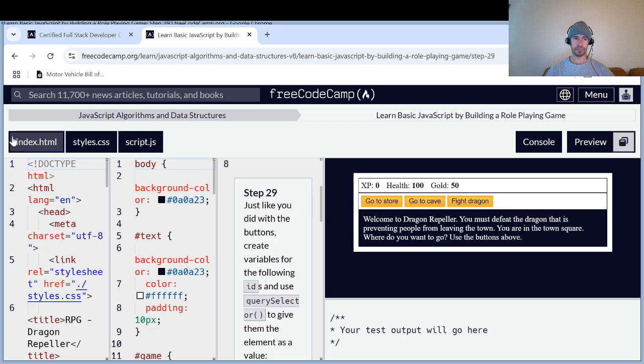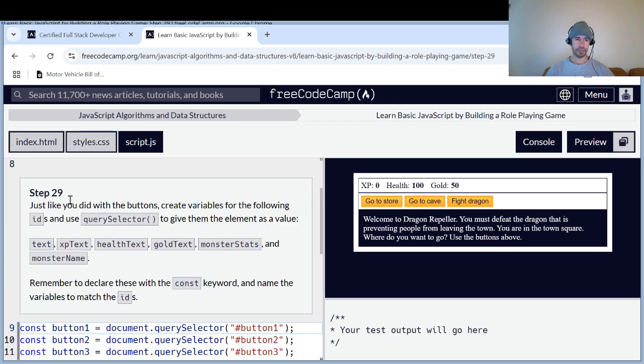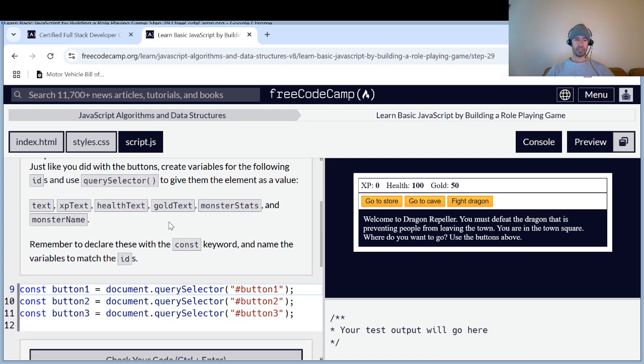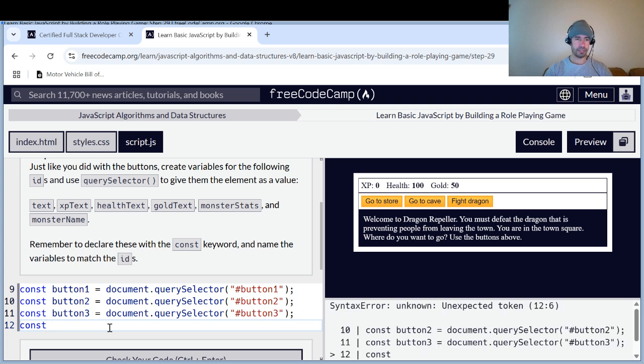29. Okay. Just like you did with the buttons, create variables for the following IDs and use query selector to give the elements as a value. Okay, I'm starting to see what is useful. So I create a variable in my JavaScript that relates to the selector in CSS. Okay, got you. Constant, and variables match the ID's name. Okay, it has to match the ID's name.